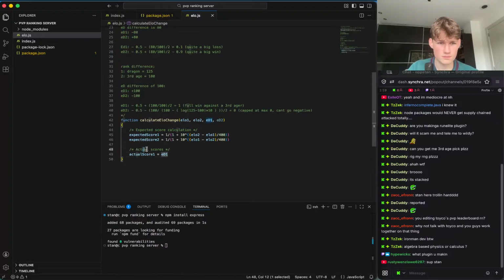Okay, now the actual score. So for the actual score... wait, this is the expected score. Yeah, this is how I wanted to calculate the actual score. Okay. That's 0.5 plus... and then what I do in this case.